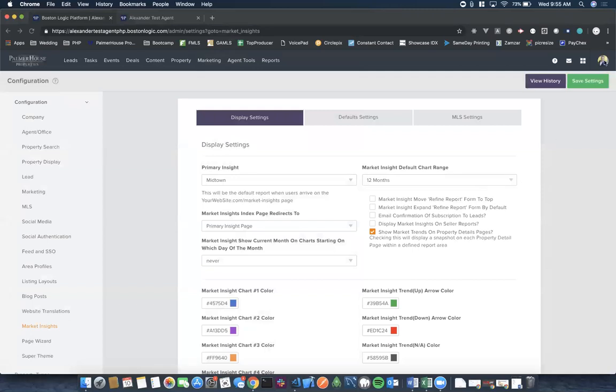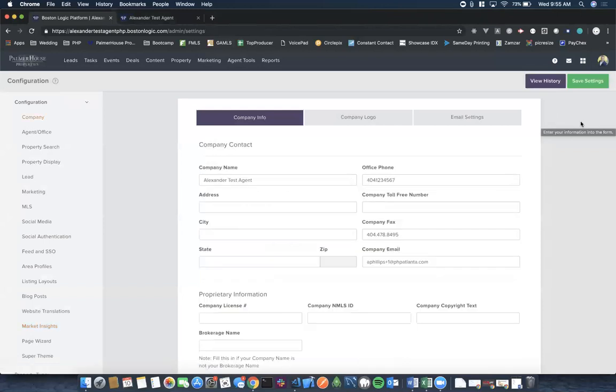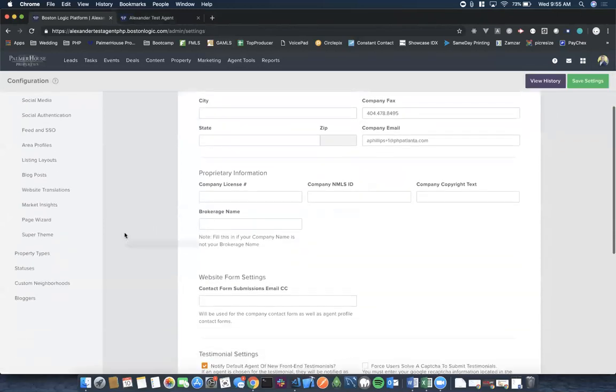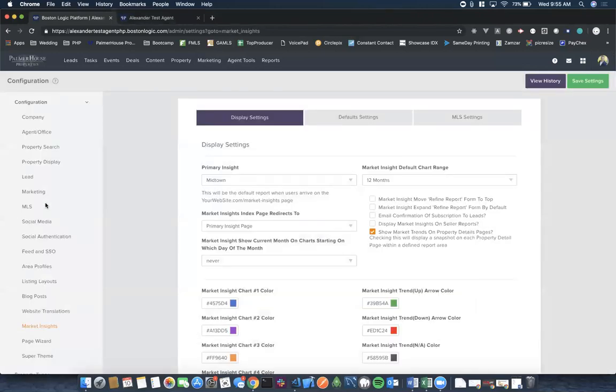To select the market insight that you created or one that we've already created for you, you're going to click on your profile picture in the top right-hand corner. You're going to click on Settings. You're going to scroll down. You remember there was Super Theme at the bottom. Just above Super Theme, you're going to see Market Insights. If we click on Market Insights, we're going to have the Display Settings. That's the tab we want to be on.